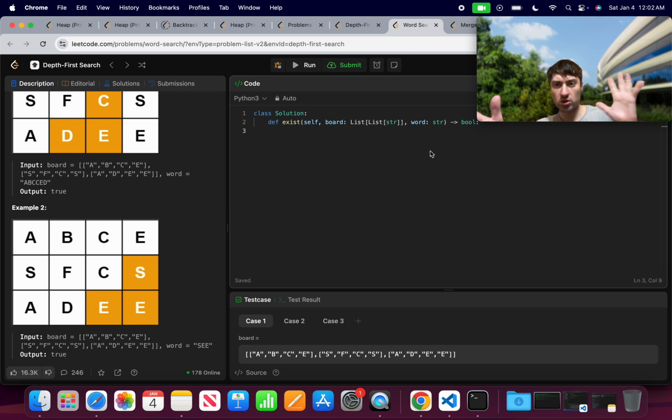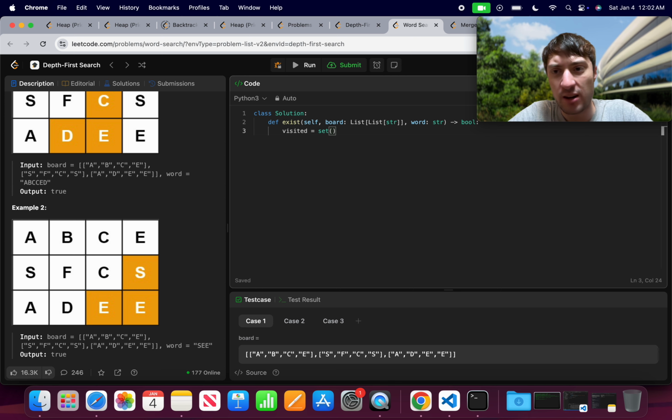Okay, so let's start to write some code to be able to actually perform this. Okay, so what do we need? I know that we need something which is like visited, okay, which is going to be equal to a set. Now, I don't know if I'm actually going to declare it up here because I know that I need to refresh it every single time that I do an attempt.